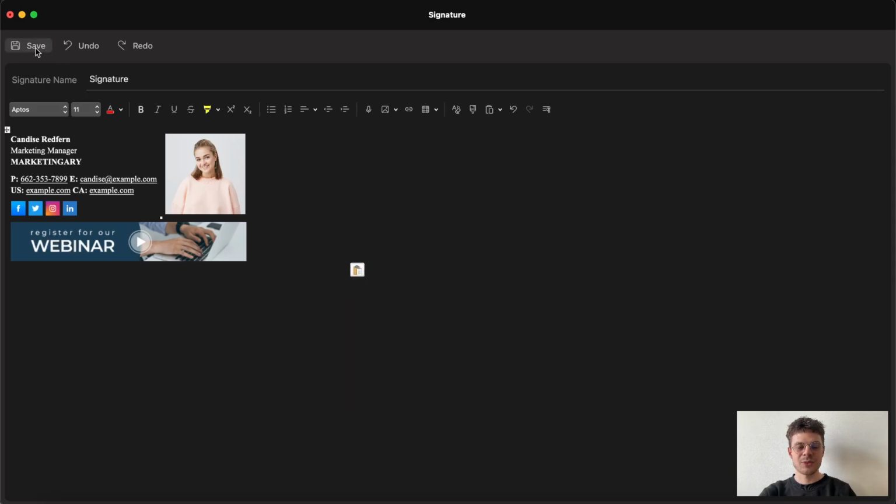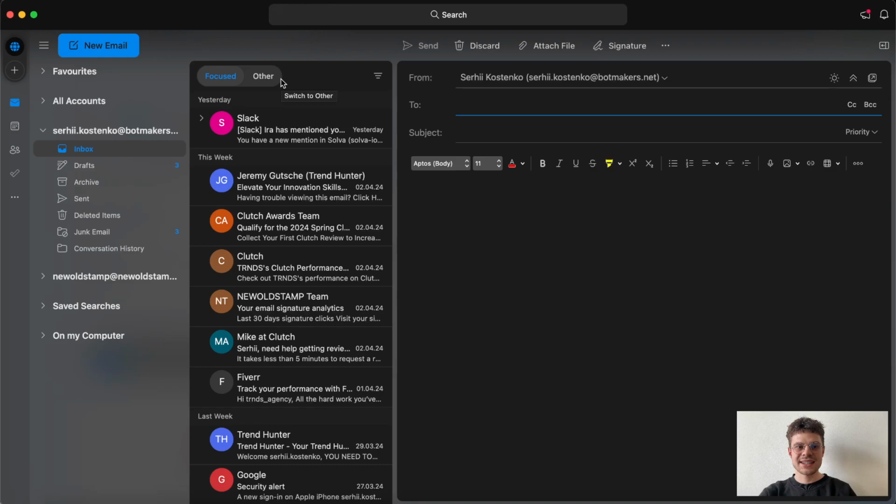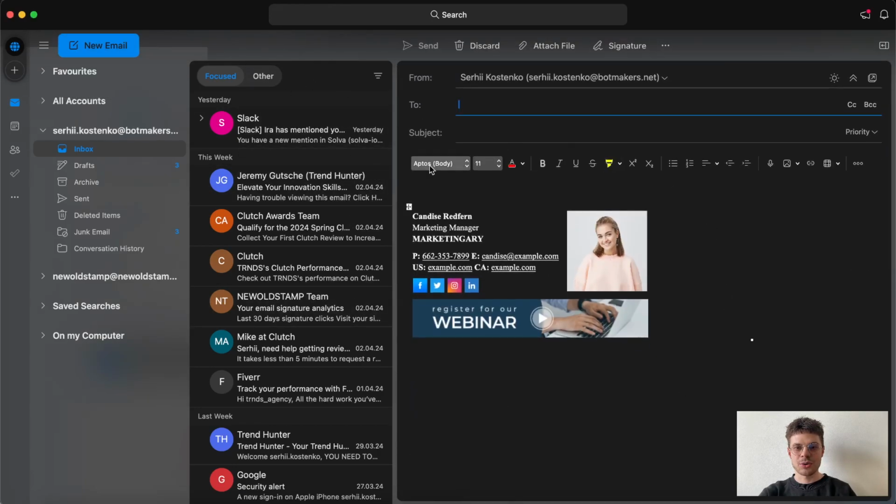Once everything is done, we can click on Save and close this window. Make sure that all the settings meet your expectations, and after that you're set to go. To test if everything is working, just click on New Email and then you can see that your signature is already installed within the email.